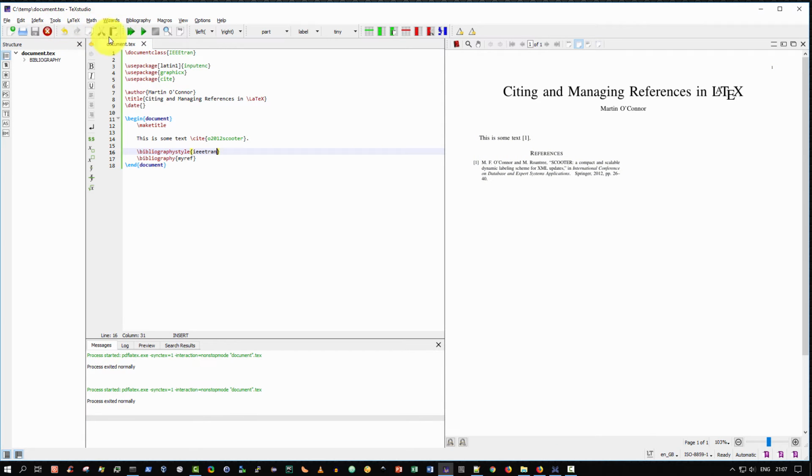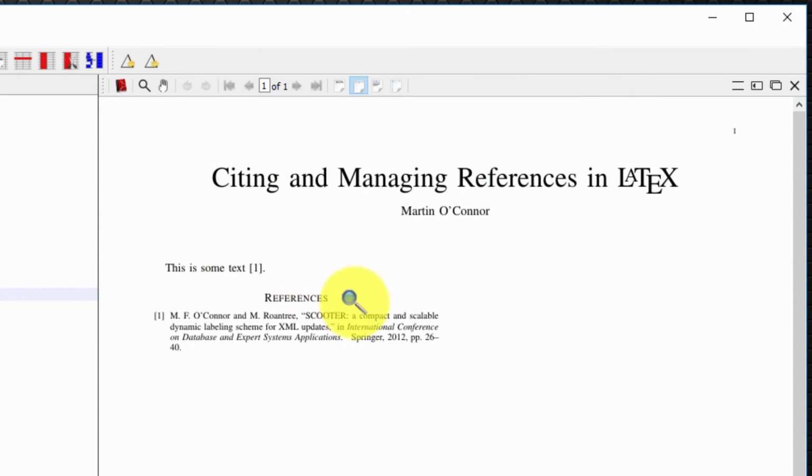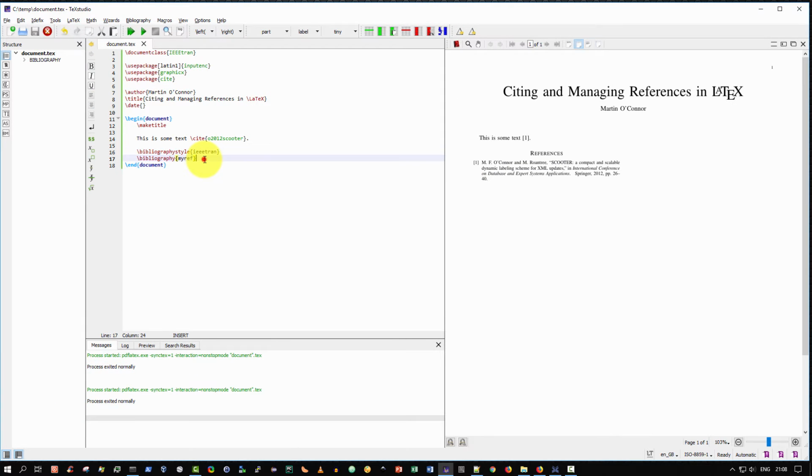Sometimes you have to run it 2 or 3 times to ensure that the previous files generated as a result of a previous compilation had been removed. So now we have, perfect, we have the IEEE format, which is a 2-column format, which is why the reference is over on the left-hand side. So perfect, I've just demonstrated 3 different styles without modifying my bibliographic entries at all.